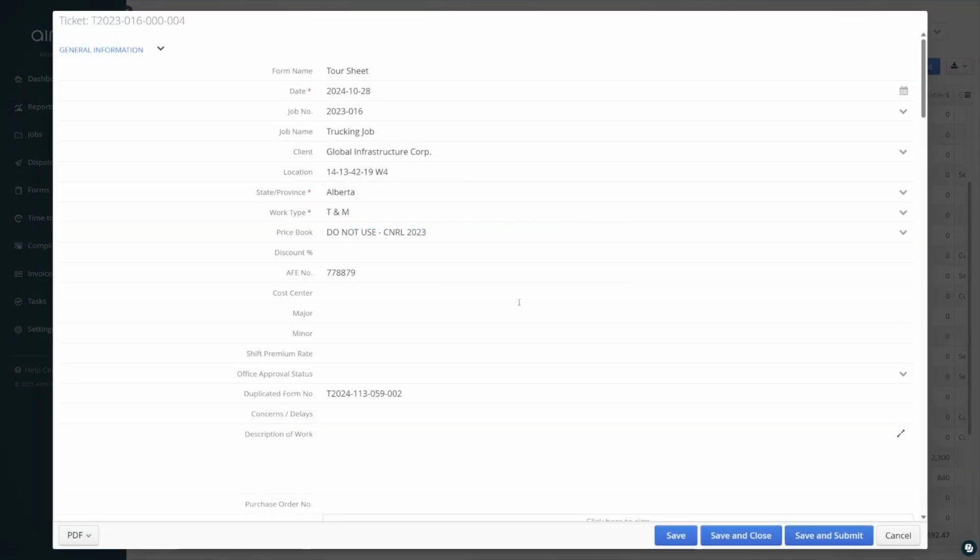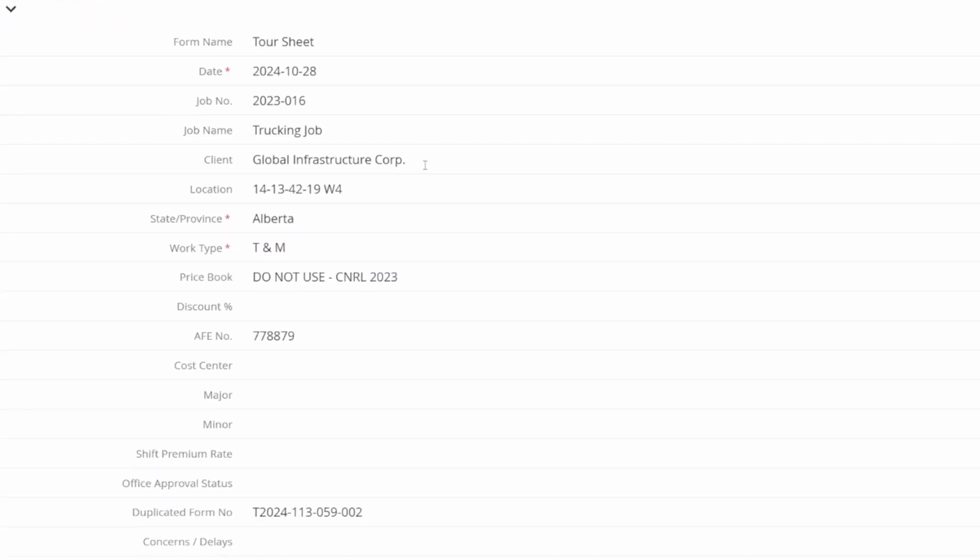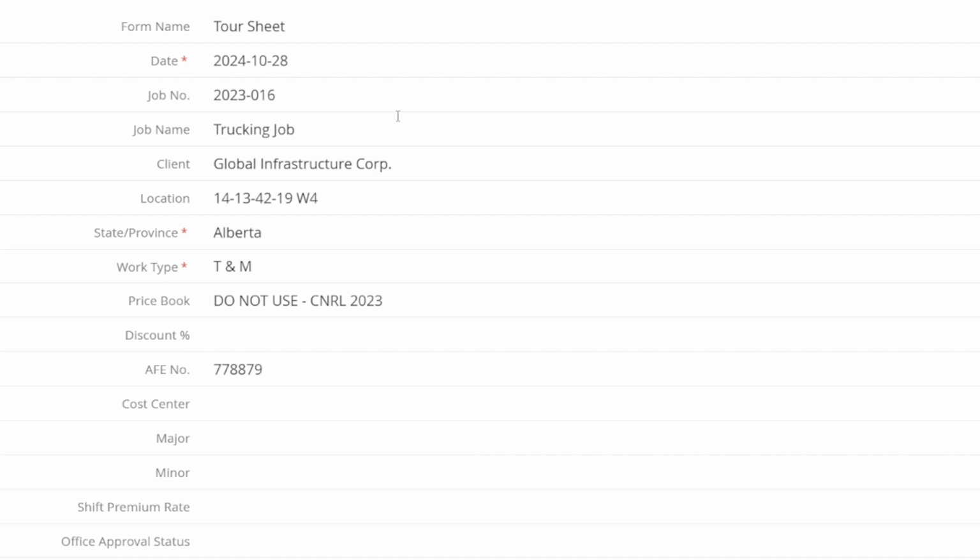It's not possible to change the job number or a client on a form as it's being completed. If a mistake is made, users will duplicate the form under a different job first. Then the original form can be deleted.